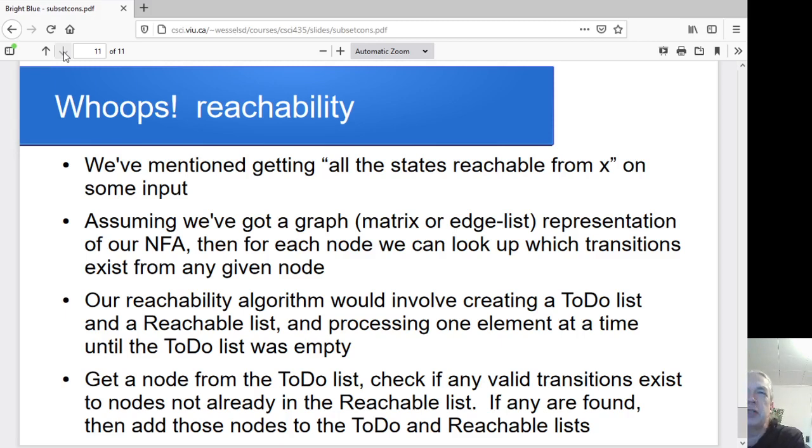Is it a null transition? Is it a transition on 0? Is it a transition on 1? But in any event, we're going to have some kind of a representation of our graphs, either matrix-based or edgeless-based. And so we'll have a way that for any given node, we can look up which transitions are available, which transitions leave that node going somewhere else.